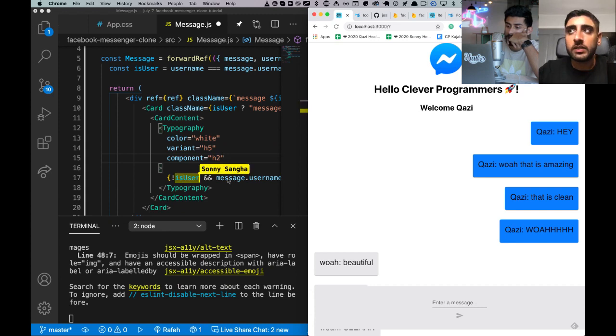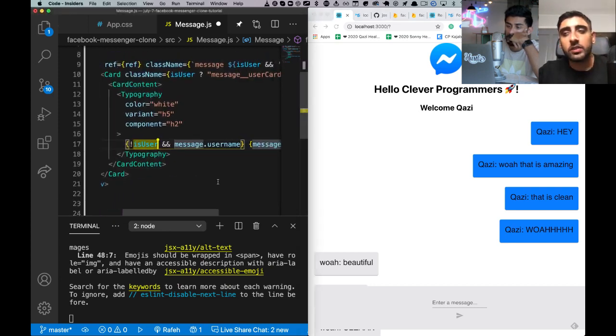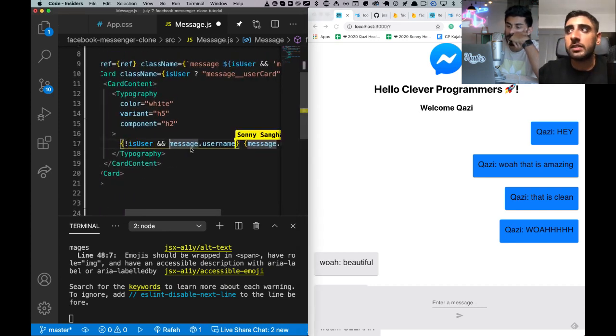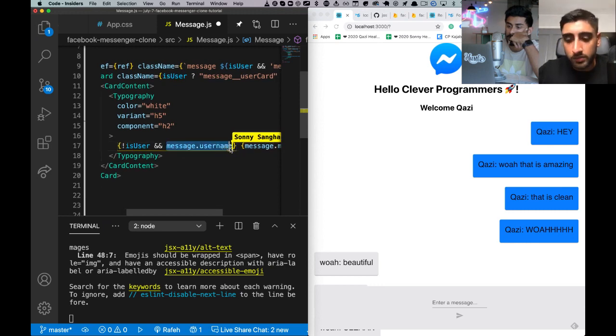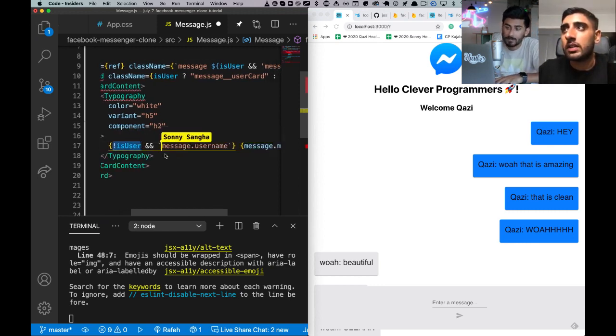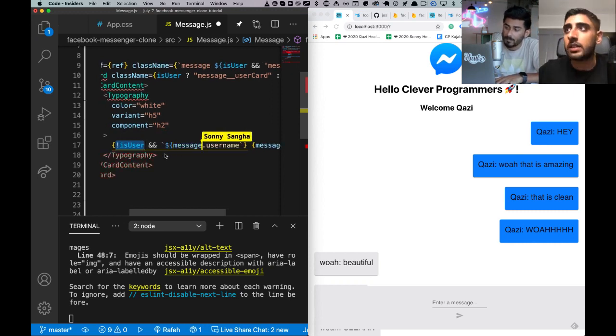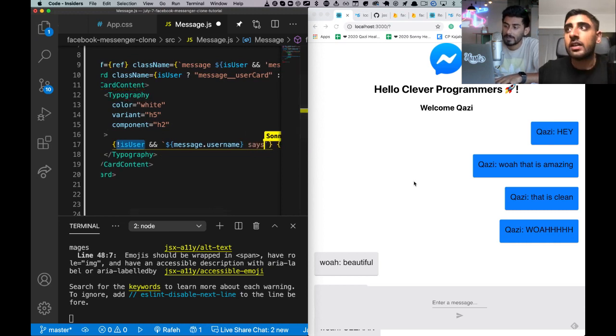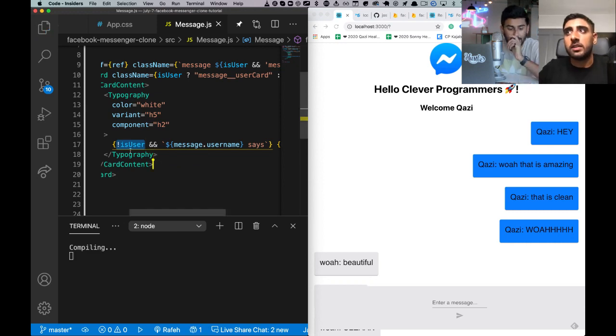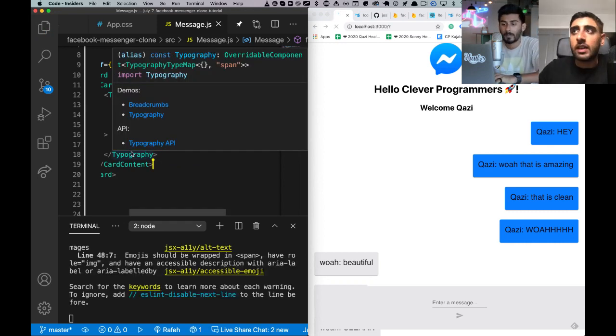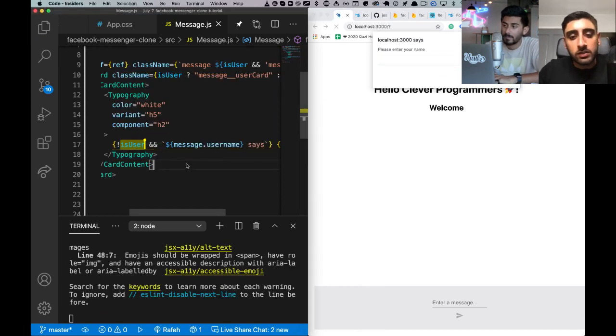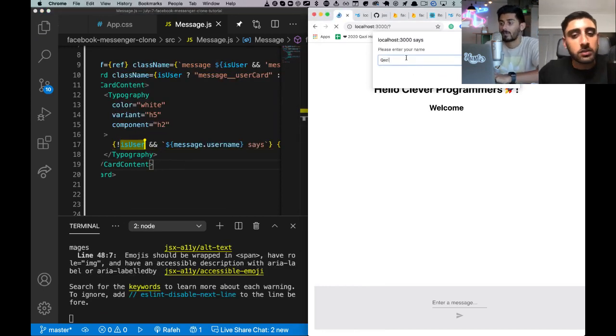And the way we do that is we just simply add this one. We're saying if it's not the user who's logged in, then you show message.username, and then you can show something like this. This is called string interpolation in JavaScript. So you can do that, and then have any string afterwards, so you could say "says." Like "Sonny says" a certain message. So now when we save this, what this code's doing is saying if it's not the user, then show the name tag. Otherwise, don't show it.